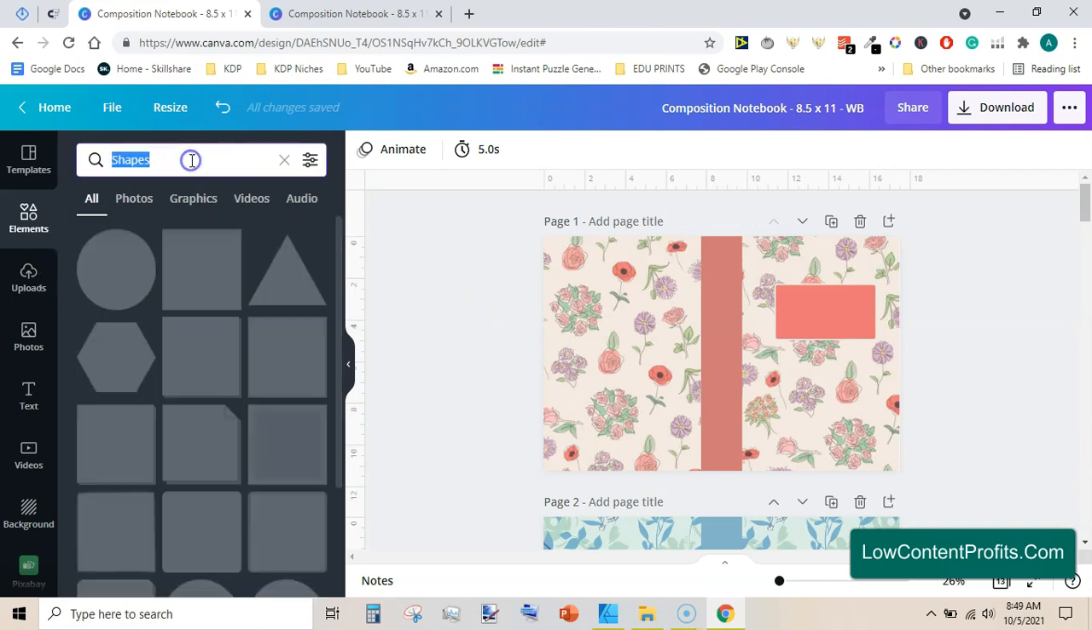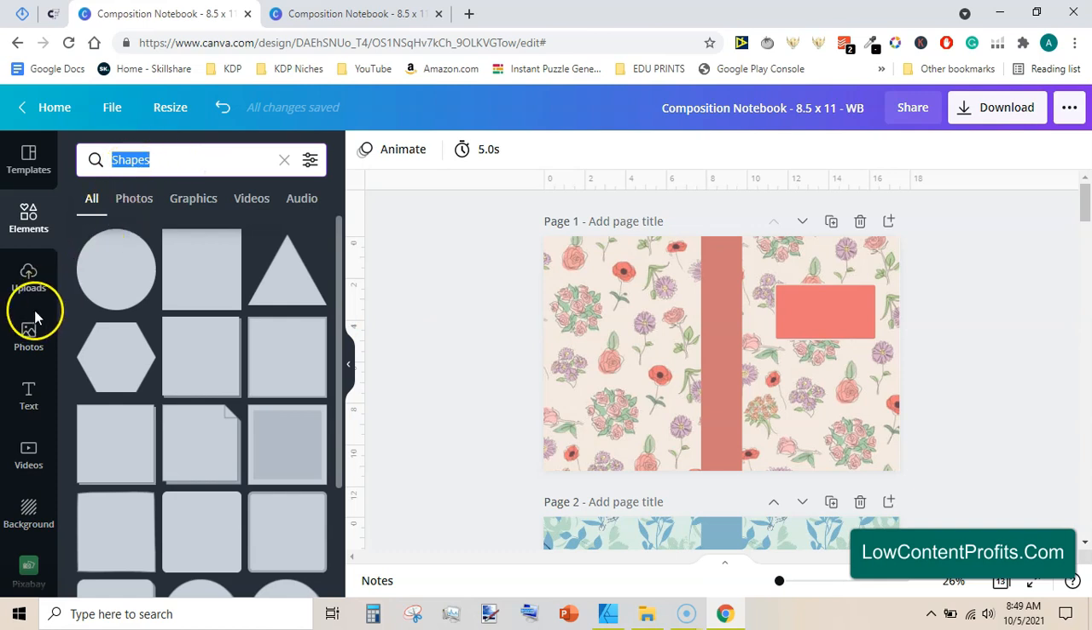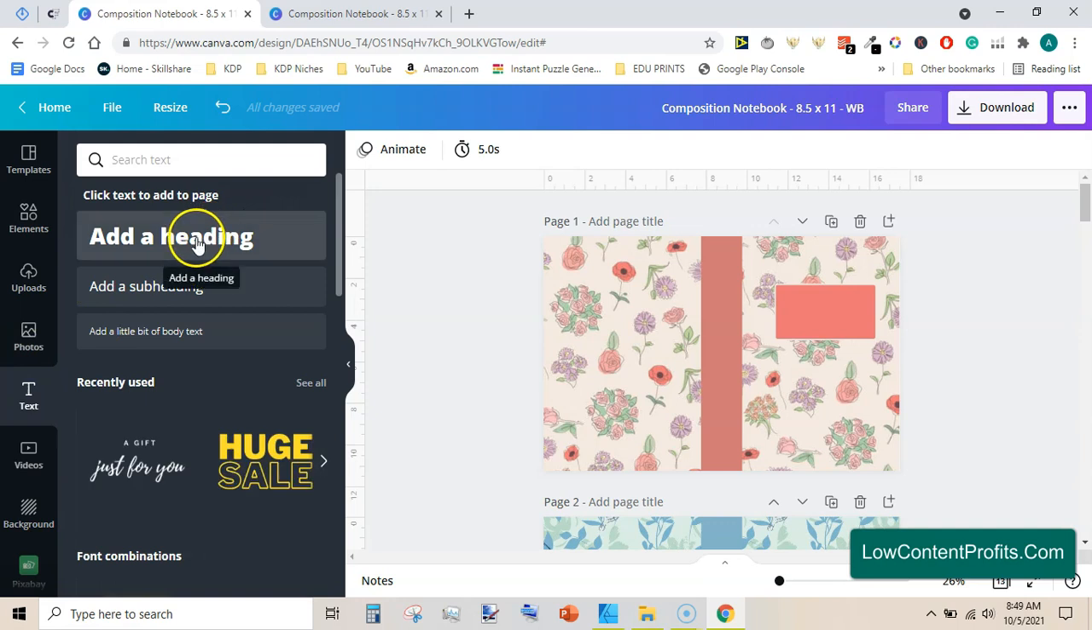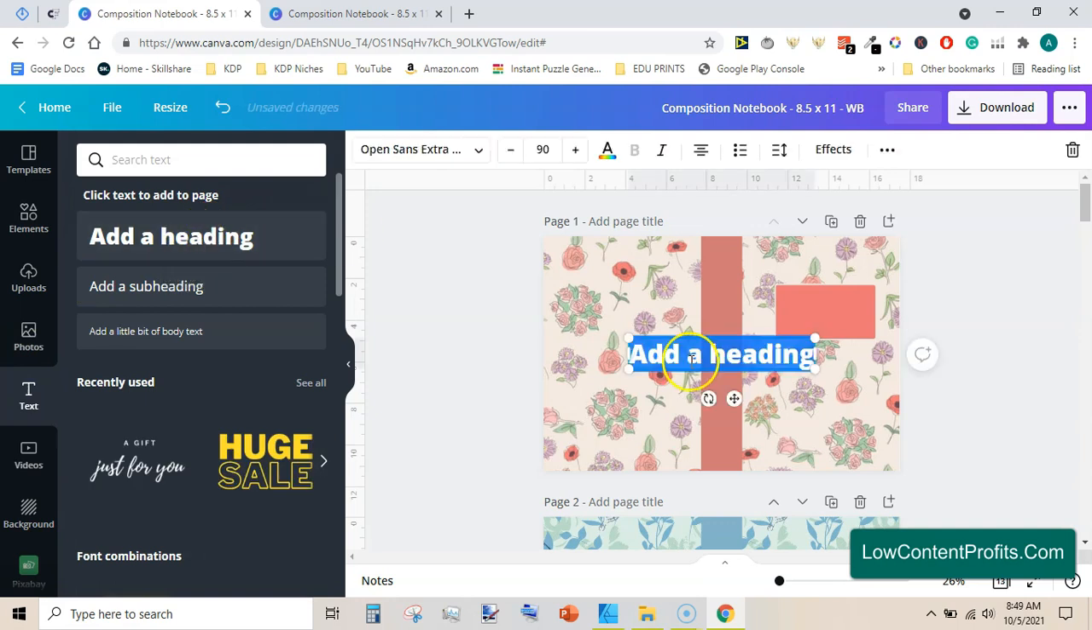Okay, so go back to our text tool here and select heading and change the text to caps lock on composition notebook, and then reduce the size by dragging. Now come here and place it like within the center.